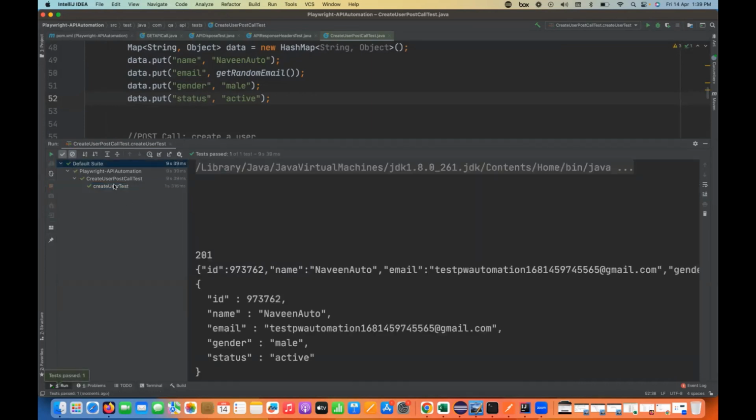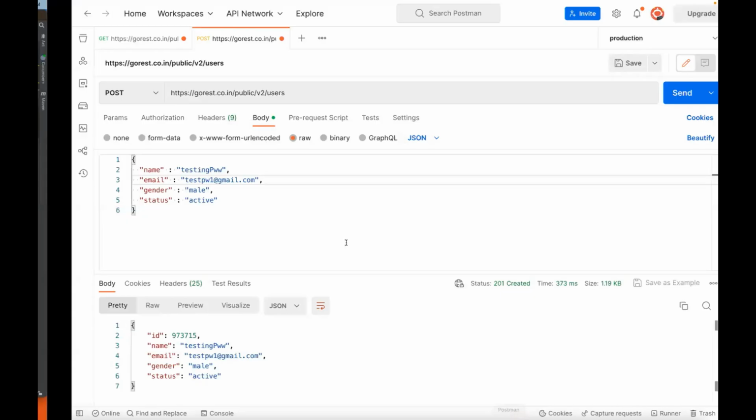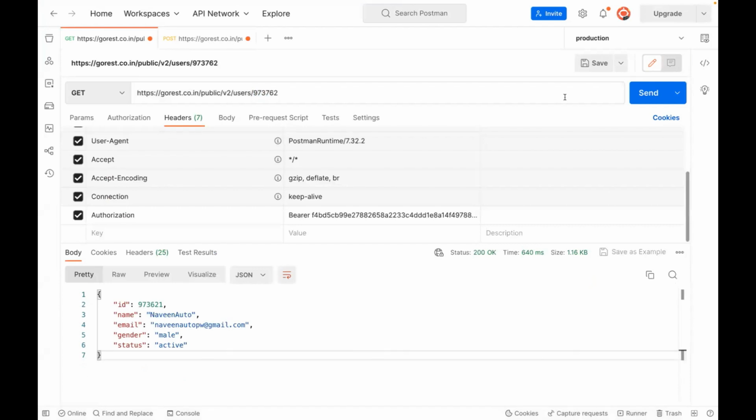Nice, awesome. See, create a user test, and let's see this time. Can you see a random number like this on the basis of the current time in milliseconds? The ID is this one, everything remains the same, and now the email ID is getting changed like this. Now you can cross-check in Postman also whether the same user got created or not. So let's check with the get call. This is the user ID. Call it and see, yes, this email ID got created, right?